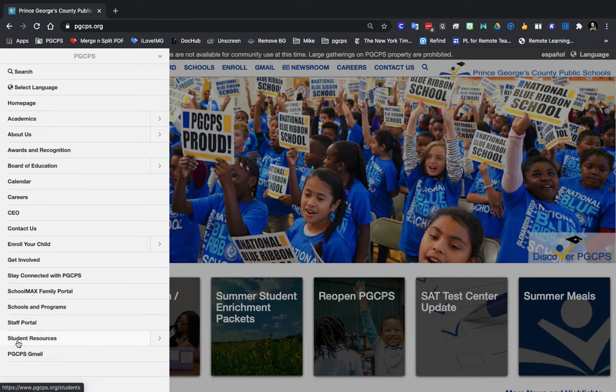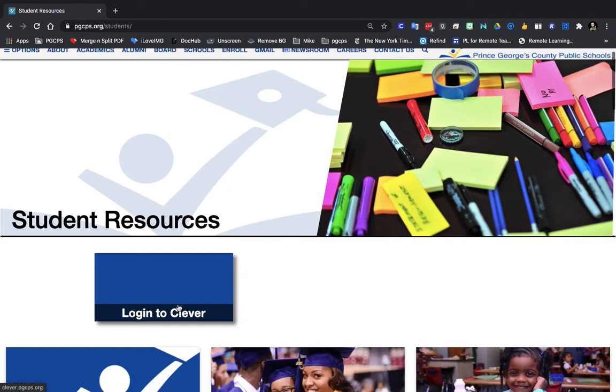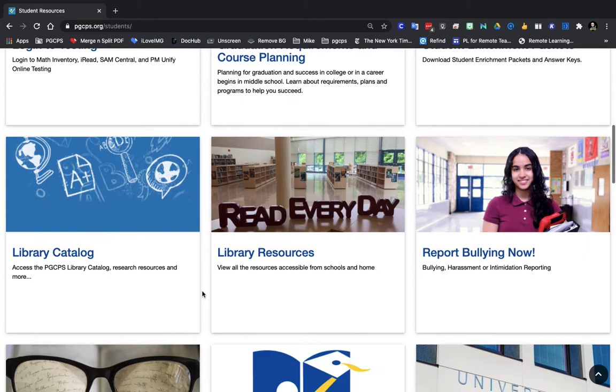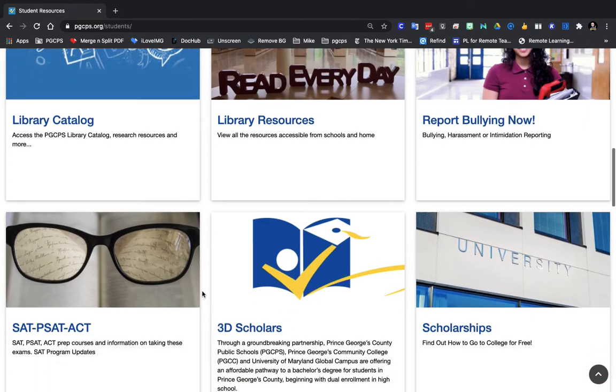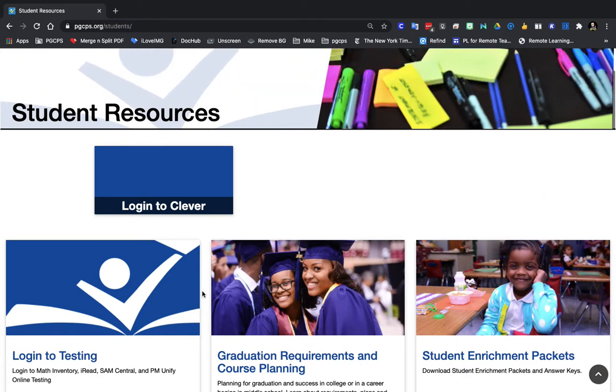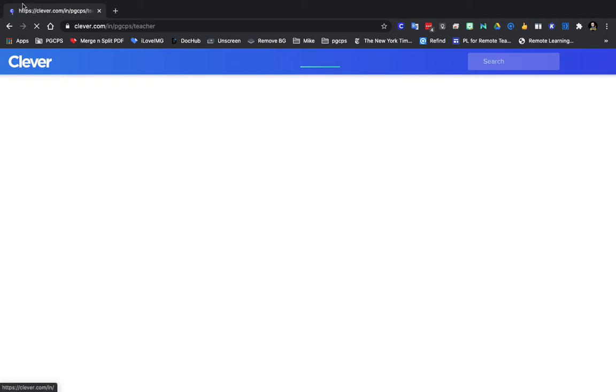It should look familiar. We've done this in the past when you were doing scheduling last year. And then you come here, the first thing it shows you is log into Clever, along with some other resources. You can look at those at any time. Lots of good information. I highly recommend you come to this website and check it out a couple of times throughout the year. Alright, so we're going to click Log into Clever and wait for that website to open.